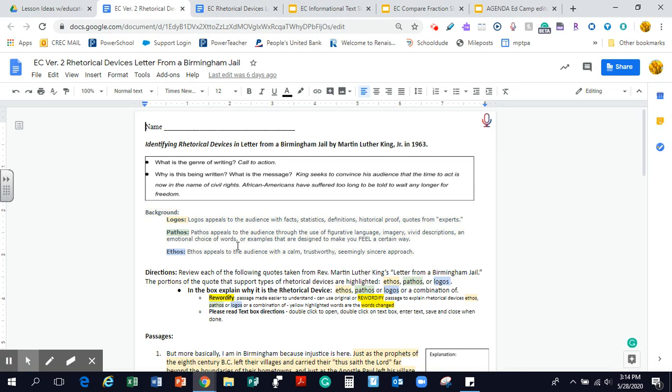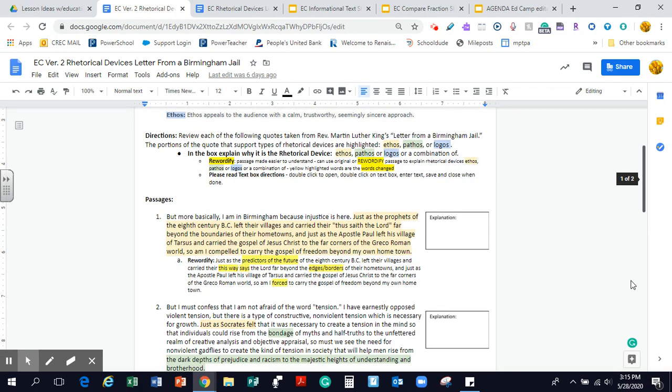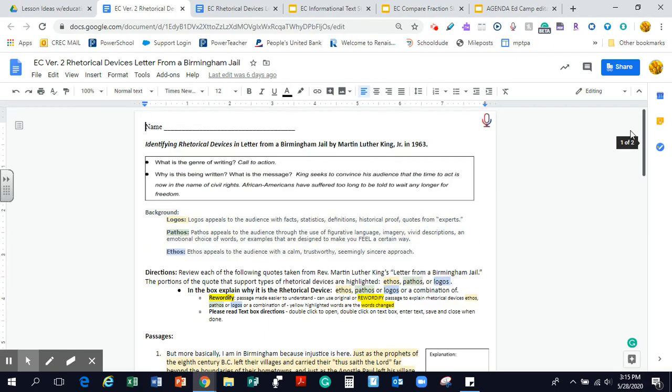Okay. So then over here, I put in the definition. I gave more specific written information. And another thing that I did is I highlighted the words of the rhetorical device so that they know what it is. Now they have to take the words and use the rewordify words and explain why it's logos with evidence from the quote. And I also cut back the number of paragraphs that they had to do.